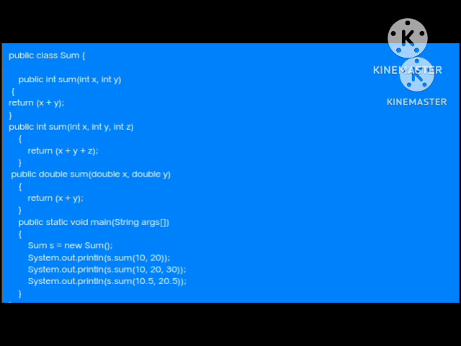Then I also create another method with the same name, sum, but here I create three parameters, like int x, int y and int z. Then I return those parameters. Again I create a method with the same name, but here I change the parameters' data type to double. Then I return x and y.